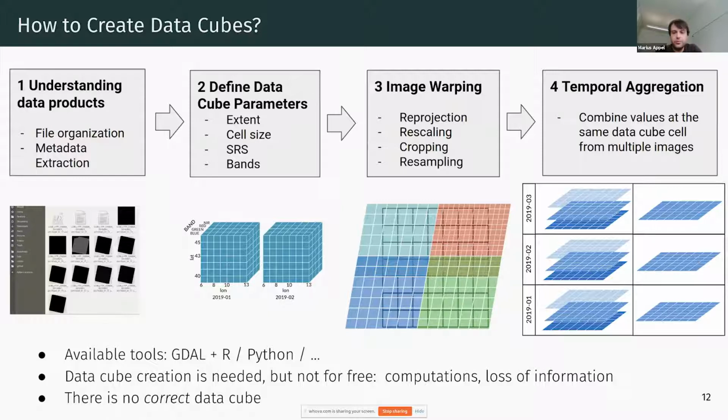So this is how we can build a data cube from individual image collections. And the good news is that there are available tools that can do that. Most important, GDAL, the Geospatial Data Abstraction Library. It is pretty good at reading data in a variety of different file formats and also at doing the image warping, step 3 here. So it can reproject, rescale, and crop at the same time using the gdalwarp utility. And then it can also convert from one data format to another on the fly.